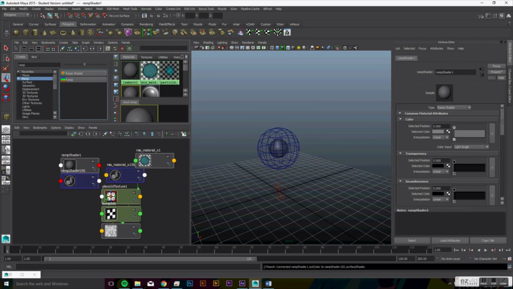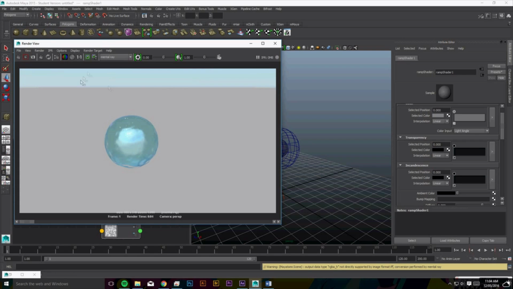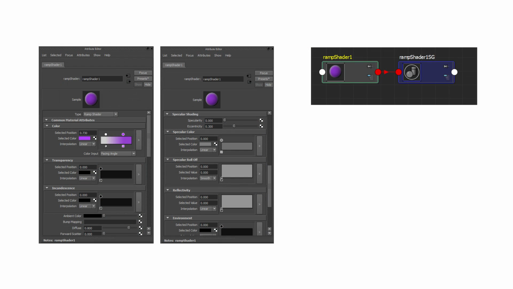For the nucleus texture, I use a ramp shader to give it that soft white edge, and here are the settings for that.